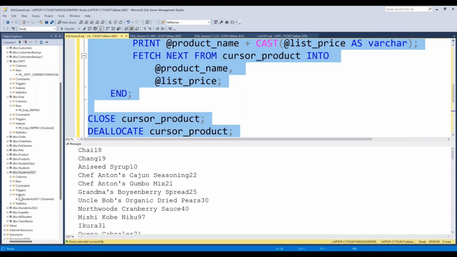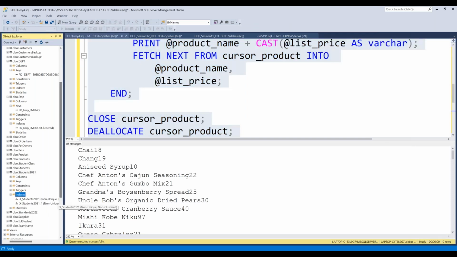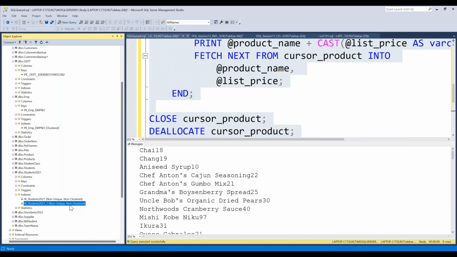I will come back to the indexes, right click, refresh. There is a non-clustered index created. Okay, this is the first index, non-clustered, because I chose the other to be clustered, so automatically it made the previous one non-clustered, right? Don't get confused by that.